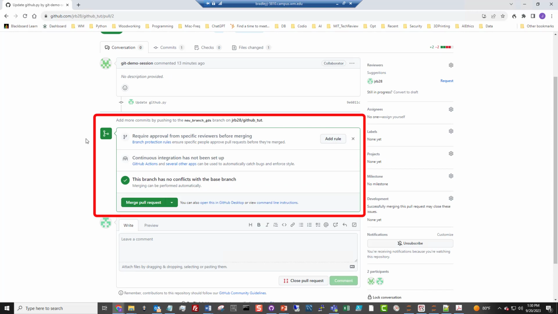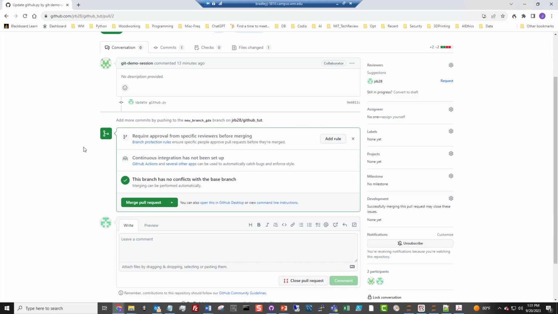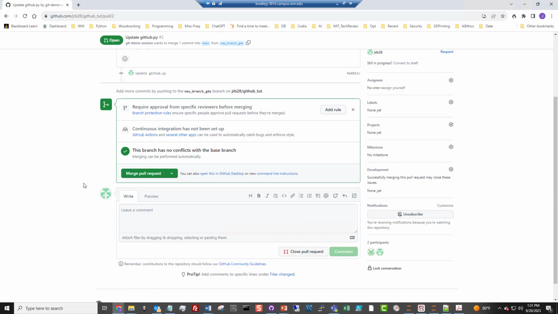and there are a lot of different permissions that you can set to actually approve the pull requests, but we haven't set any of those in the repo, which makes it easy for me to approve it. You can see here that just like the Git demo user saw, this branch has no conflicts with the base branch. It's going to be easy to merge. And so what I do as the owner, click the button that says merge pull requests.